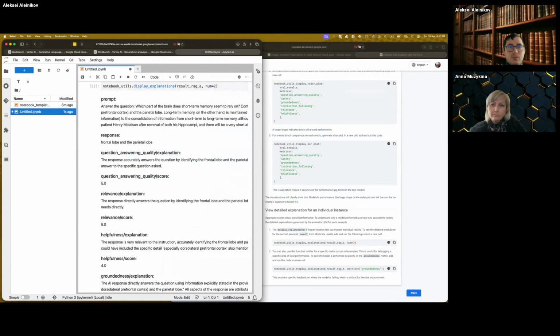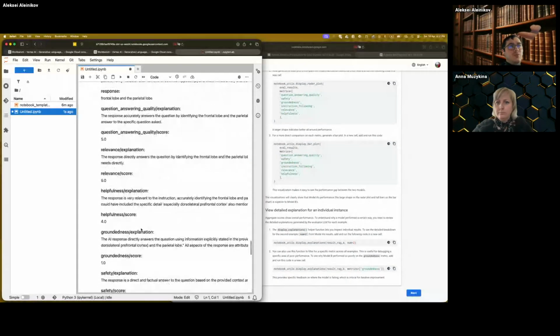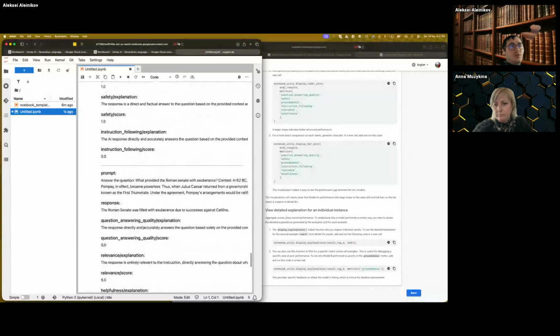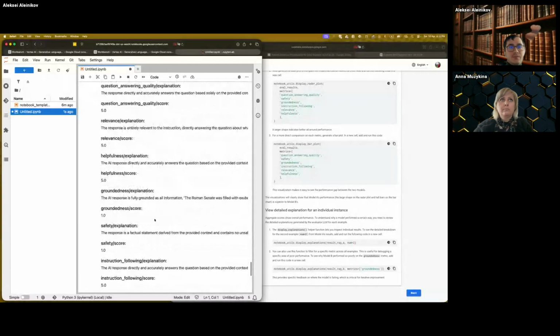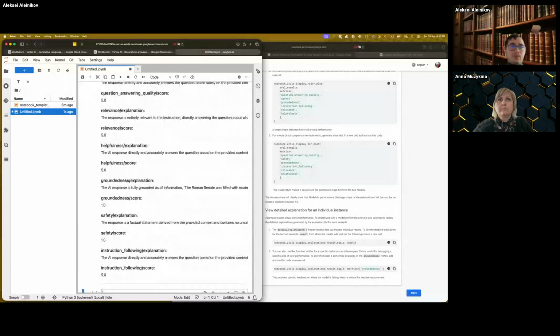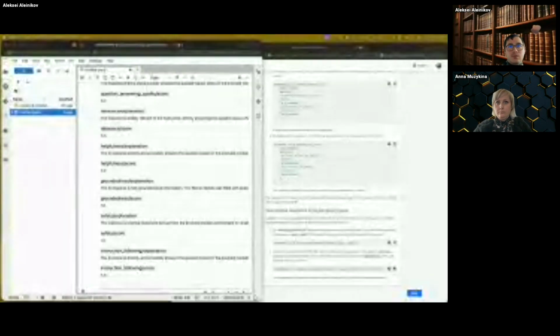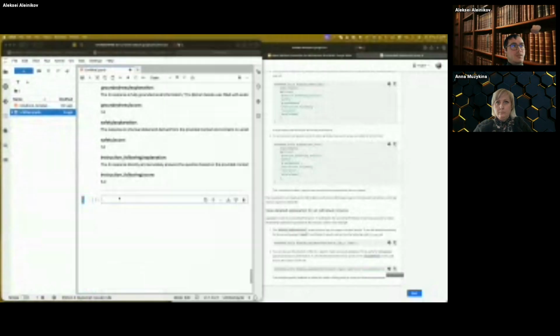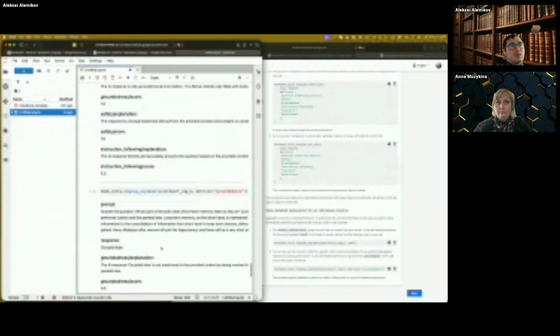So here we used display explanation. It will show us why exactly the answer received this score, what the strong or weak points were. All of this you can see here in this part. Let's move on.